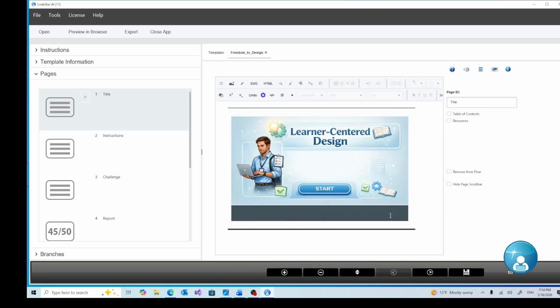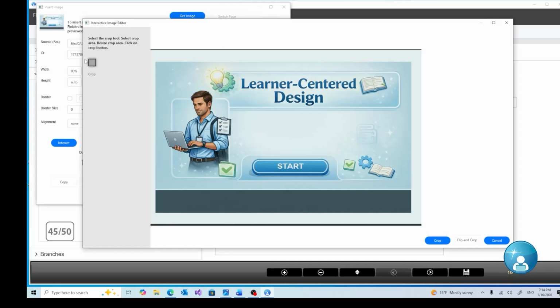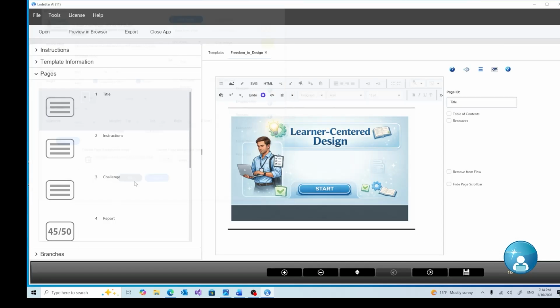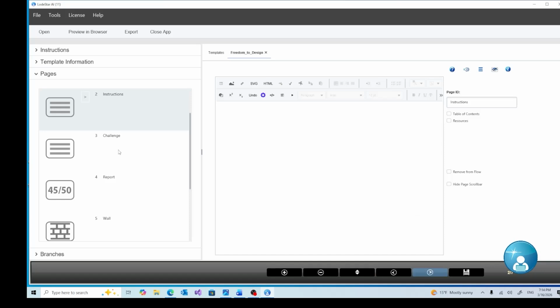And there's our page. Now it looks like we need to trim away some of this. We'll do that. Click on it. We'll crop the image. Use the crop tool. Click crop again. 90%, let's center it. There we go. Great. We're done with our title. Let's move on. So we're using these buttons here to navigate. Let's add some instructions.